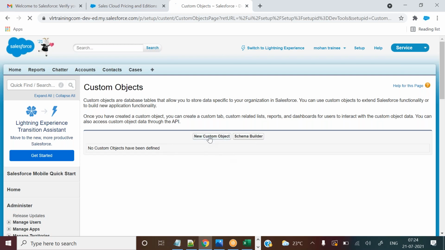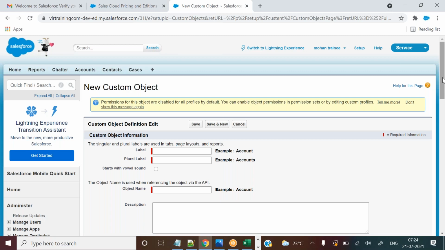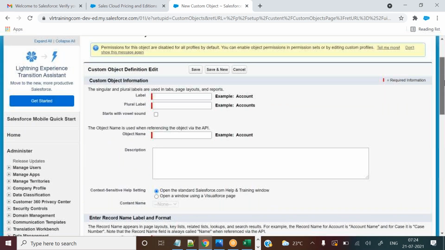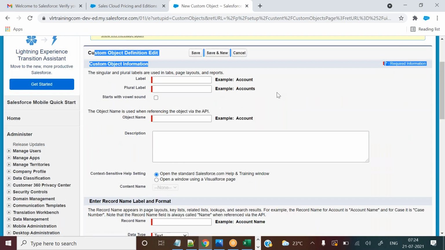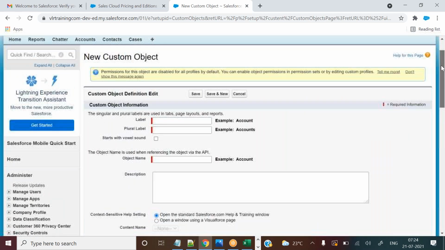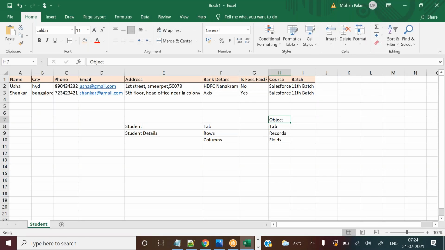Click on the New Custom Object button. Now you can see this is the page where you can provide some information and finally save it so that the object will be created. Now, label: provide the label. What object do I want to create? A student object.